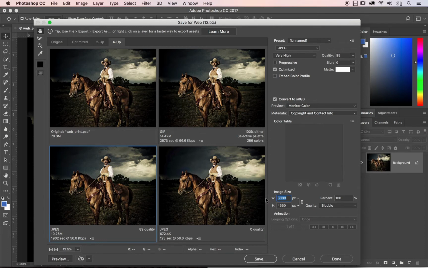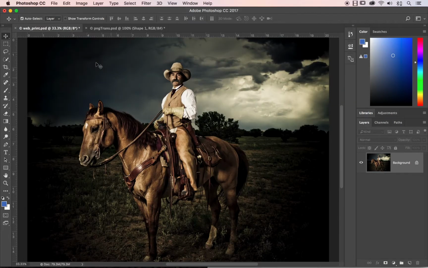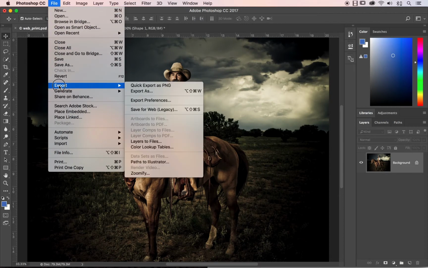When you save an optimized file using the Save for Web and Devices command, you can choose to generate an HTML file for the image. This file contains all the necessary information to display your image in a web browser. First, we navigate to File, Export, Save for Web, Legacy.